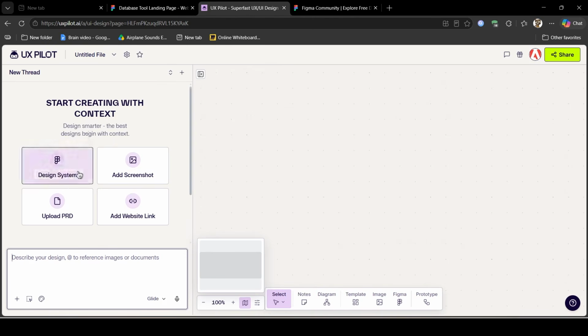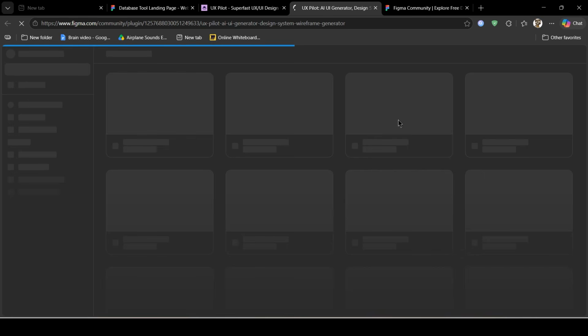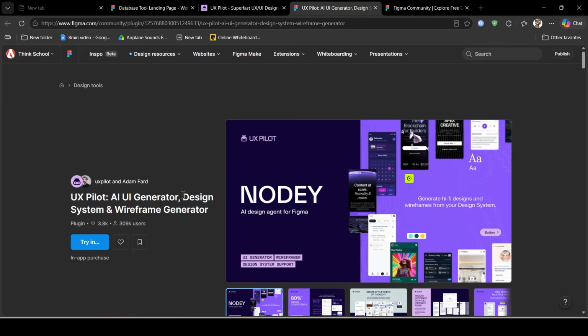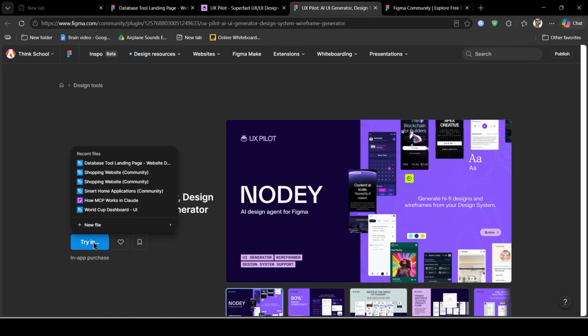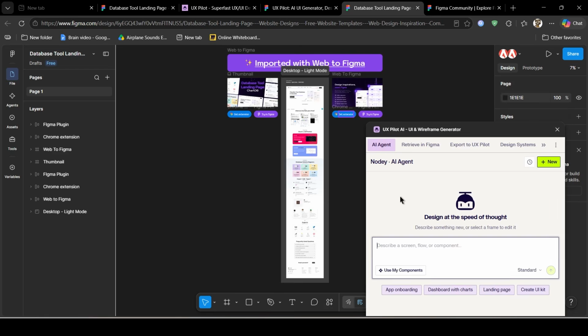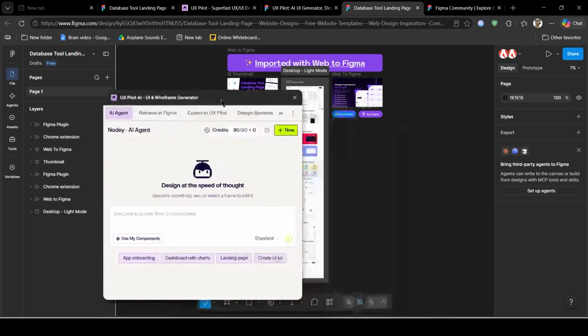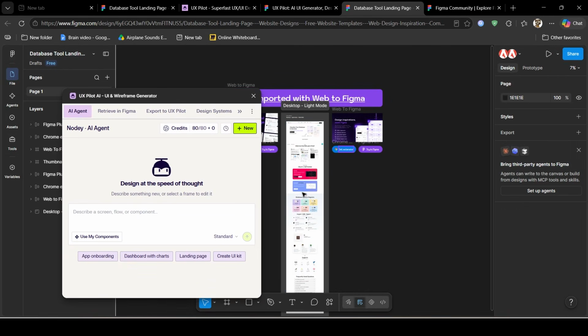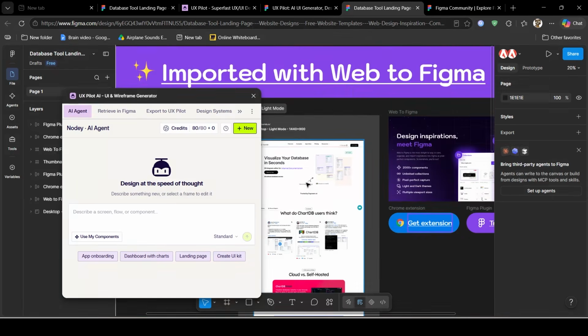Now, in order to import, you have to click on this design system, and then it will take you to this page where it will ask you to click on this try, and it will give you these recent files. Select the file where you want to import this and click on continue, and it will show something like this. Click on run and it will start looking something like this. Now we have successfully added our UX Pilot.